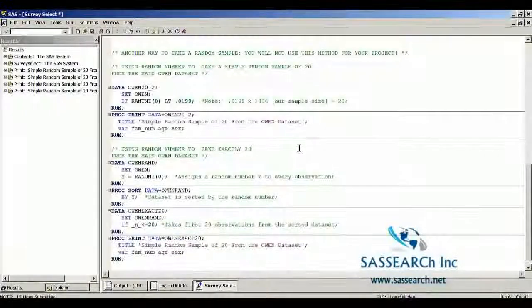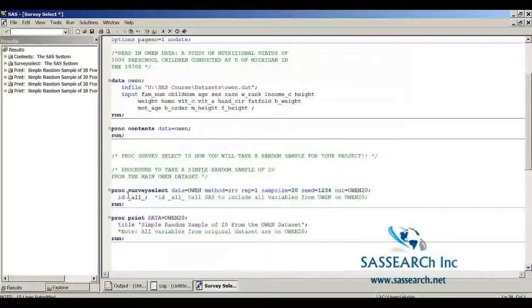Again, I'm just showing you this code because it was in your Cody and Smith textbook, but the most efficient way to take a simple random sample is with the procedure PROC SURVEYSELECT. So that's the procedure you will use to take a random sample of this large data set that I'm going to be posting for your project.